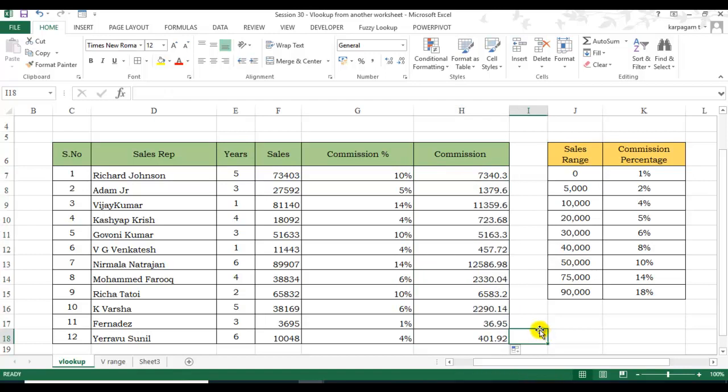This is one of the best ways wherein you can use VLOOKUP to extract the data from another worksheet, but always make sure that you create a name range for your table so that it avoids all the problems.